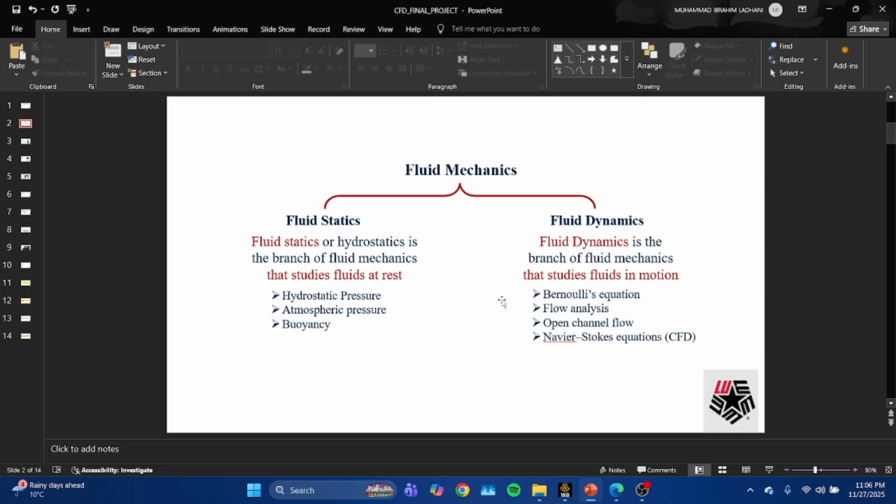Fluid statics is a study where we study the behavior of the fluid irrespective of time, or the hydrostatic studies, that is the hydrostatic pressure, atmospheric pressure, buoyancy, or any other behavior of the fluid. Meanwhile, fluid dynamics is a branch of fluid mechanics that studies fluids in motion, which involves a couple of equations, the mass conservation equation, that includes the Bernoulli equation, flow analysis, open channel flow, Navier-Stokes equation.